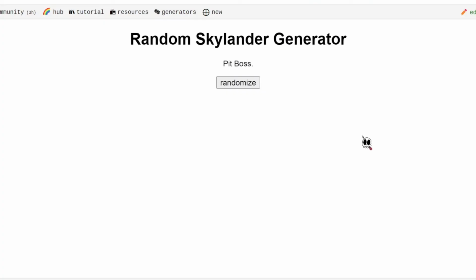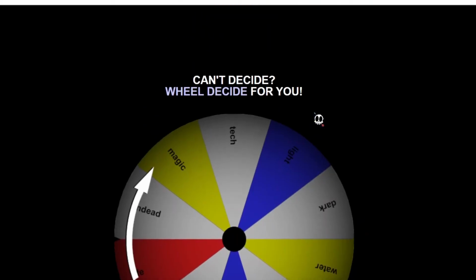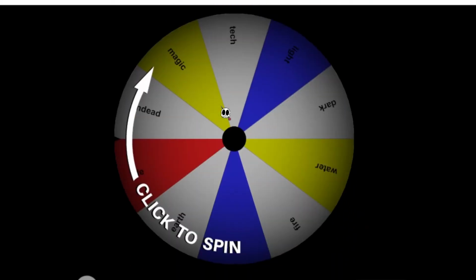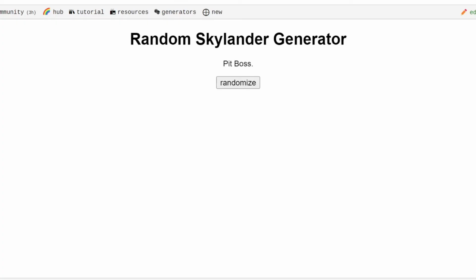And here we are with the generators. So here I have the Skylander generator, and over here I have the wheel, which will decide what element we apply to them. And obviously, if I spin the element that the Skylander already is, we're just gonna spin it again. So when you open the generator, it already gives you a character, but for the sake of being surprised, I'm gonna hit randomize. So let's see who our first Skylander is.